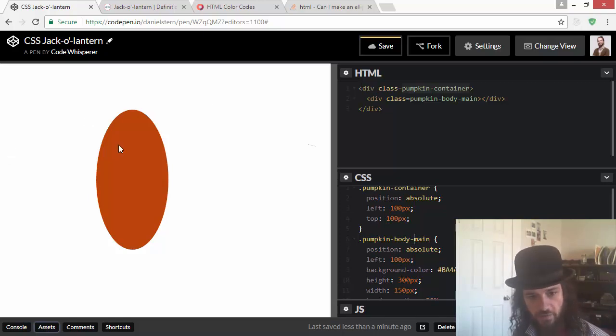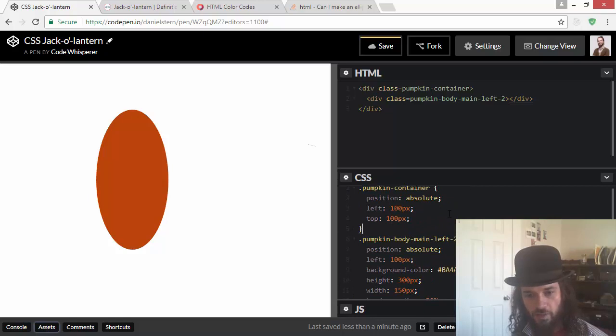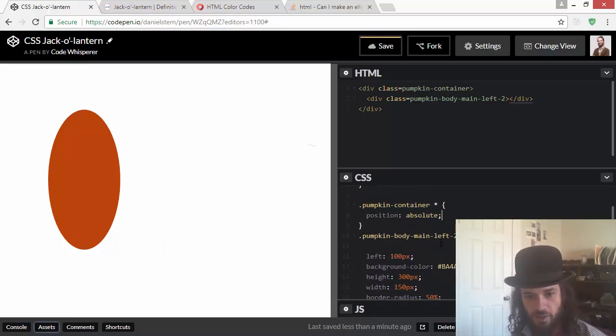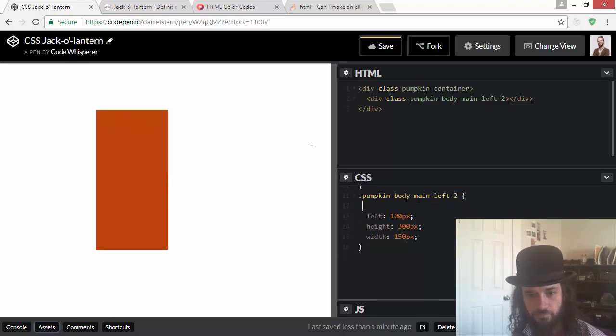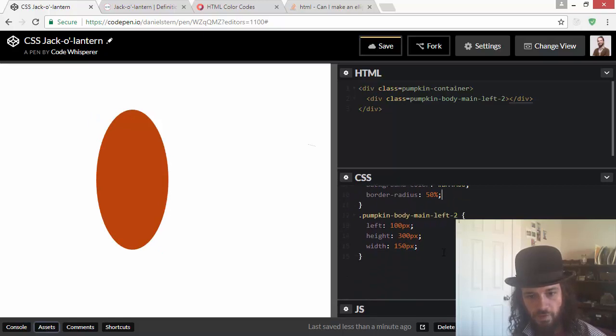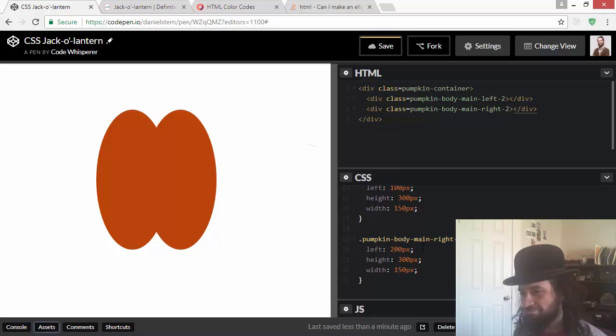So that's a start. Now we're going to make about six of these shapes to make the shape of a pumpkin. So let's call this pumpkin body main left 2 and update this to be left 2. Now, let's make another CSS rule for everything inside the pumpkin container, and we'll put this position absolute in here, and this background color, and this border radius. Cool. Now let's make a pumpkin body main right 2, and we'll add a CSS class to be that. We just want it to be a little bit to the right of this first one. Cool. Great. That looks perfect so far.